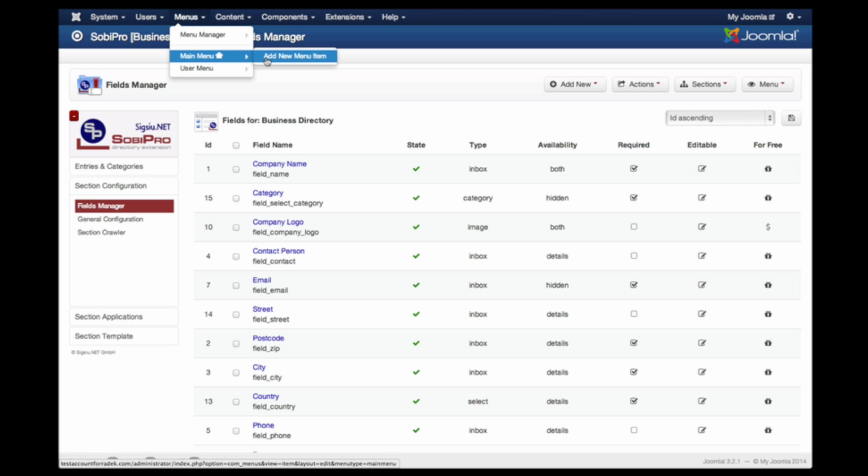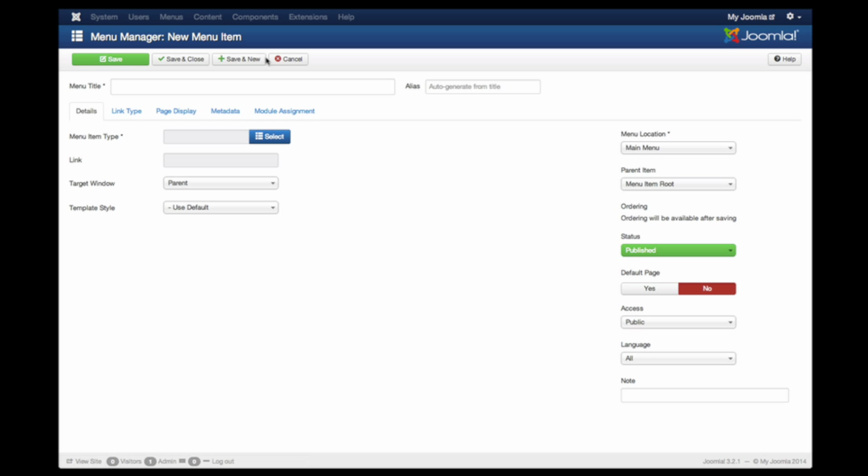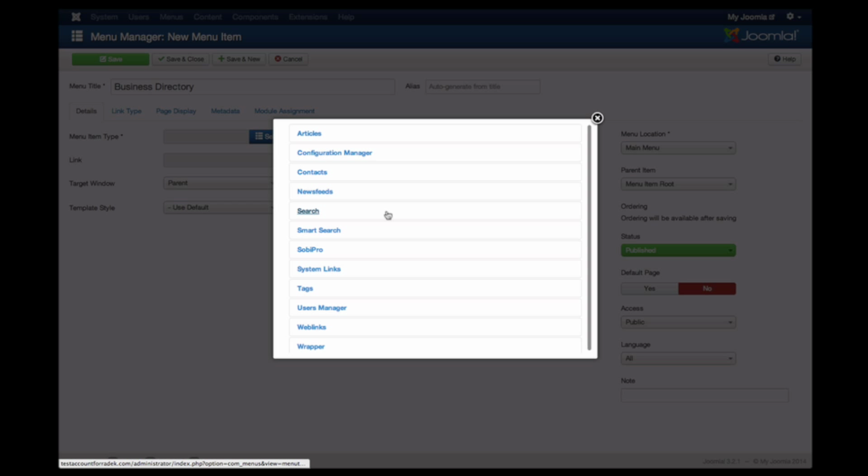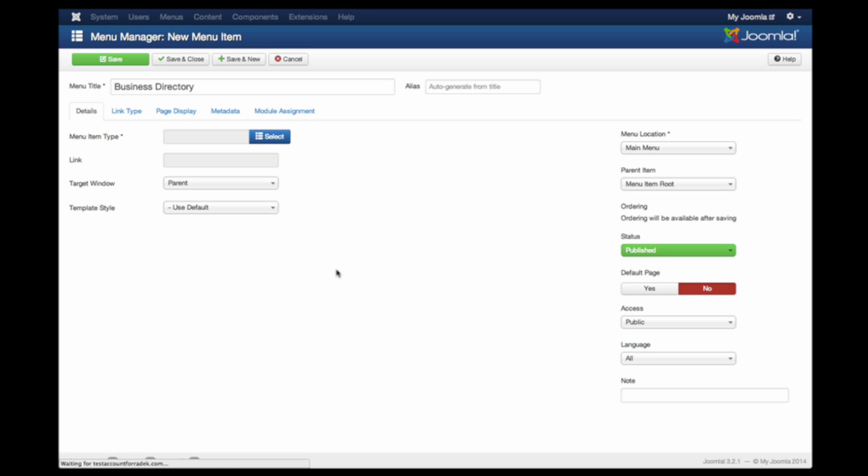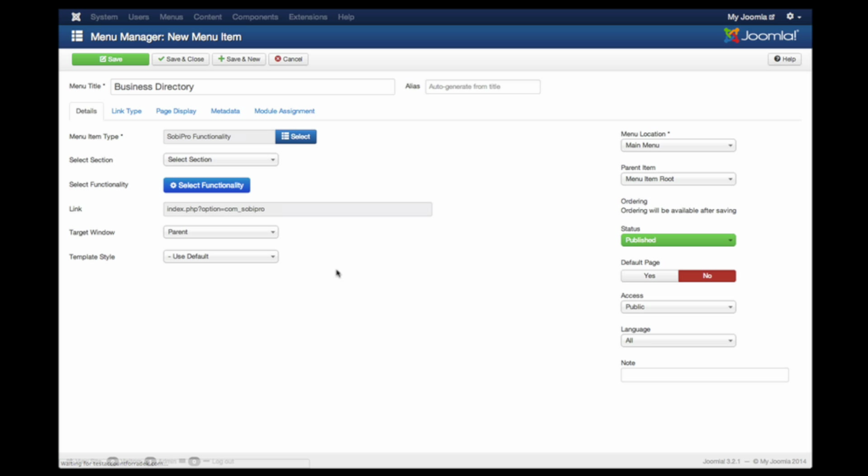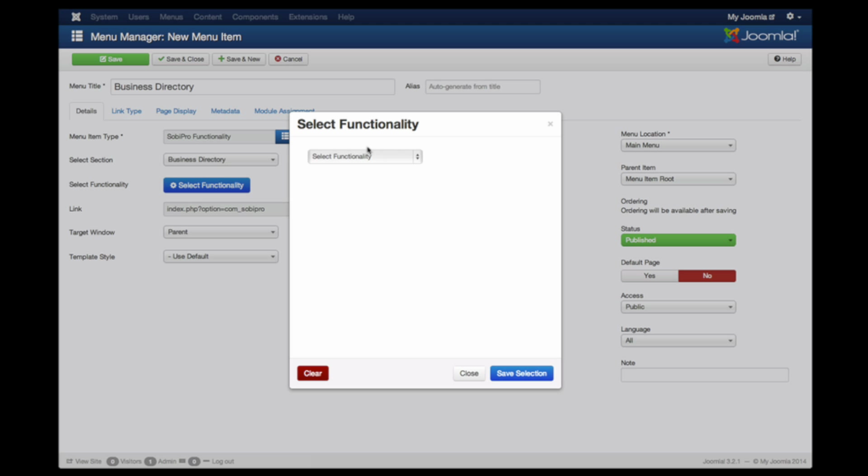Go to the Joomla menu manager, click on add new menu item. Then we are going to call it business directory, select the functionality, in this case SobiPro functionality. And then we are going to choose the section. We have only one section at the moment, and select the particular SobiPro functionality.